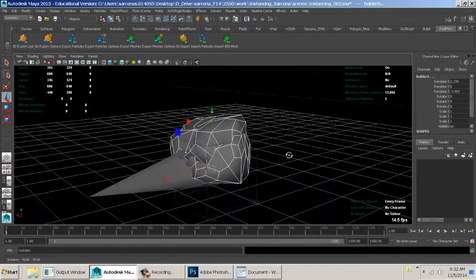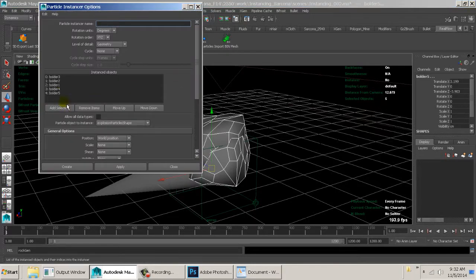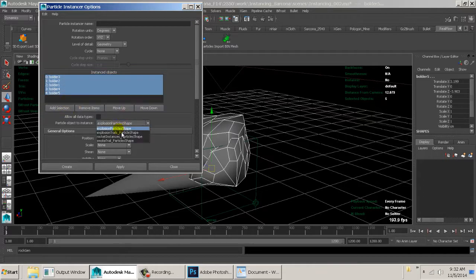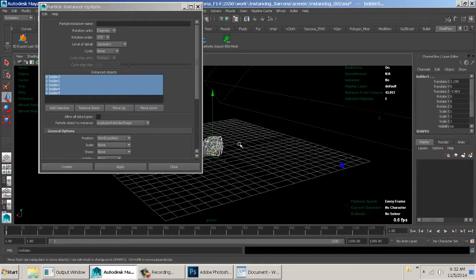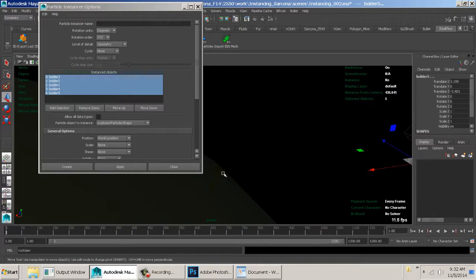Okay. Then I'm going to go to Particles, instancer option box. Here are my 5 boulders. I'm going to put these on my explosion particle shape. Okay. So the particles that hit the ground or that hit here, those spheres that we had, are going to be replaced by these boulders. Now where it says cycle, I'm going to leave this at none. Okay. But what I want to do is randomly pick one of these items.